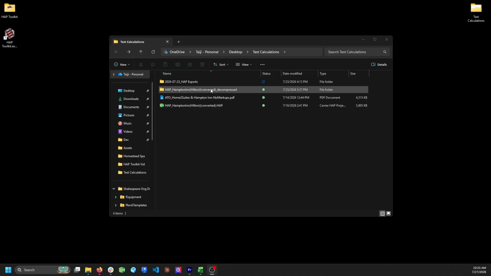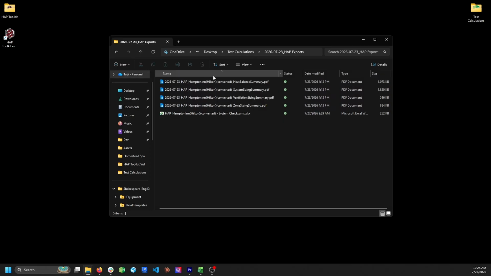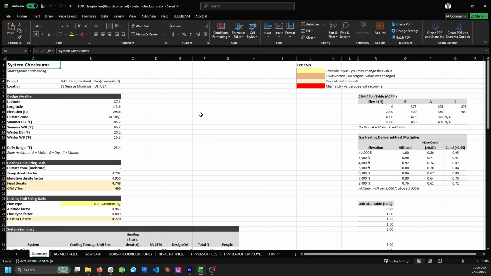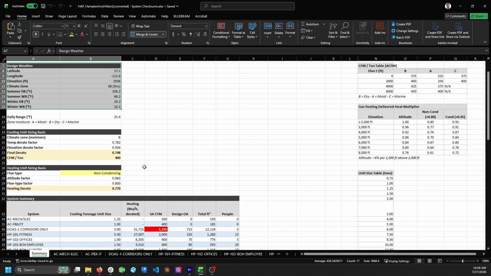Here's a quick look on what the Checksum Excel looks like. It will get generated inside of the Hap exports folder that the splitter will create. It's an Excel file. Upon opening the Excel file, it will take you to a summary page. This includes the name of the project, its location, all of the locational and weather data. And some of the things that it automates for you is it will tell you what climate zone it's in, and it will calculate your cooling and heating D rates.